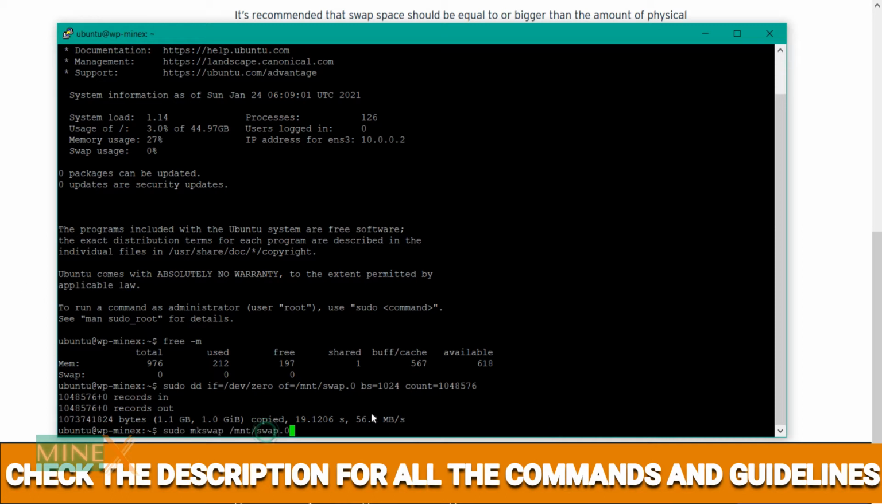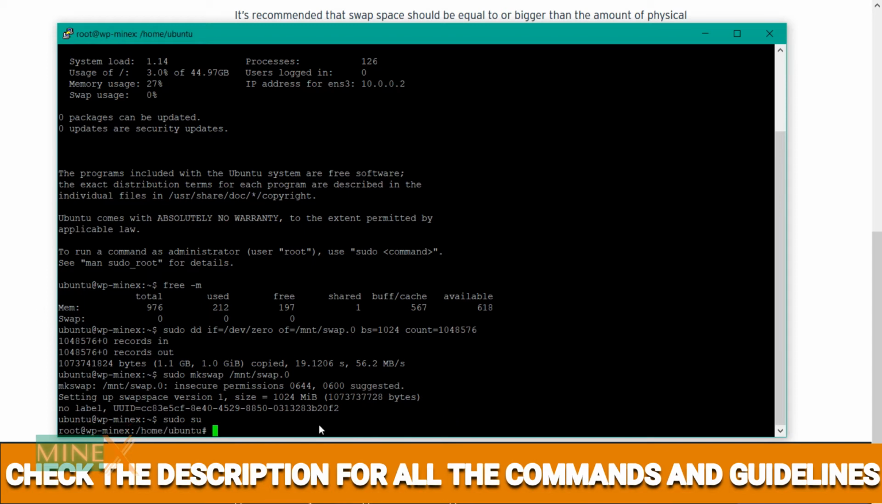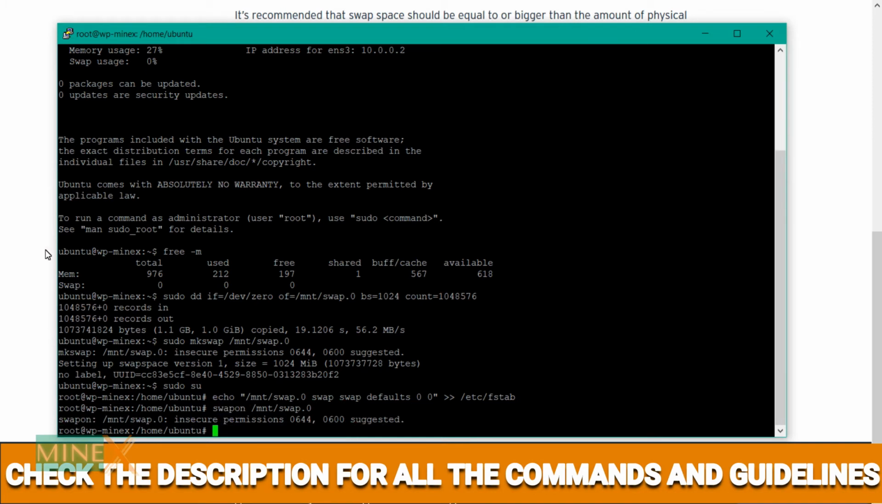Next, use this line to mount it. Switch to the root account to activate the swap. Use this to activate it. Next, use this command. Check if it's created successfully.